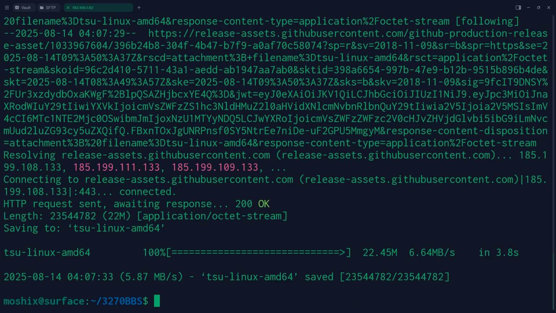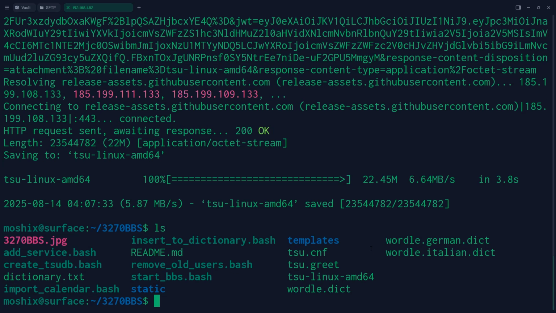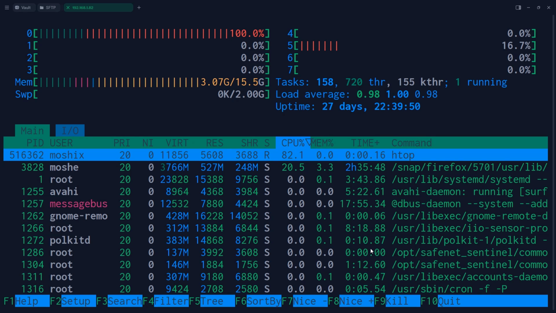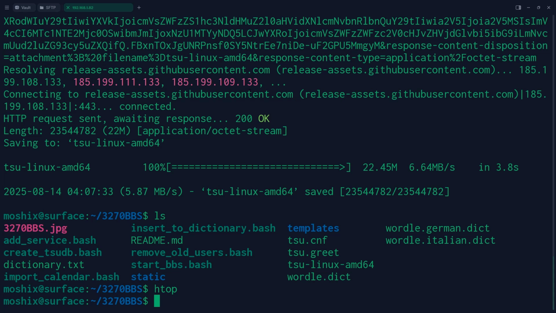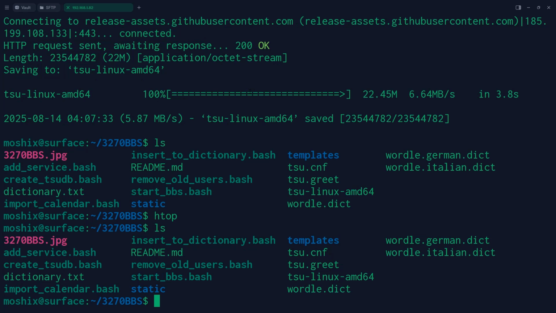Okay, it's only 22 megabytes. So everything around 3270 BBS is extremely resource efficient. You can run this on a computer with half a gigabyte. I mean, the whole Linux machine, half a gigabyte of RAM, and 10 gigabytes of disk, and it will do just fine. On this machine here, I don't even know how many cores I have. Okay, so I have 8 cores and 16 gigabytes of memory, which is way more than I need for this. Again, half a gigabyte of memory, 10 gigabytes for the Linux installation, and then you will still be able to run lots of other stuff on the side.